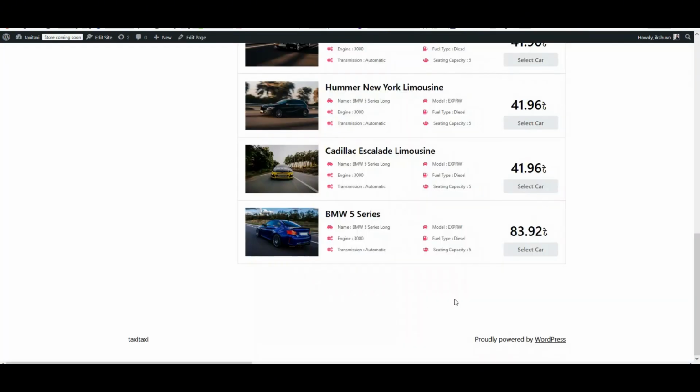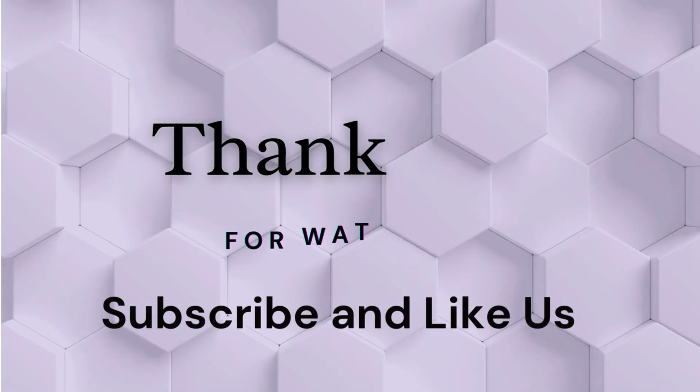So in this way, you can easily configure peak hour pricing for your taxi booking plugin.